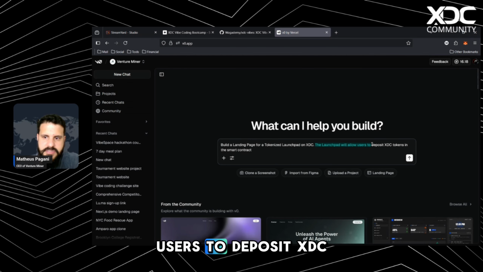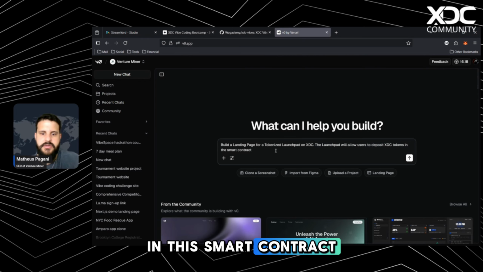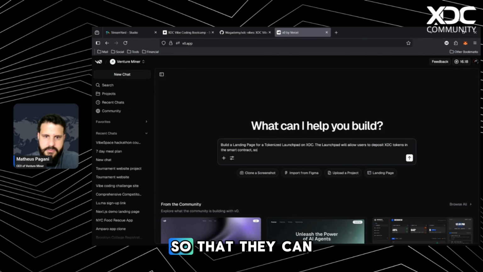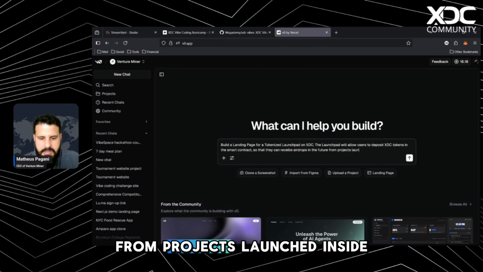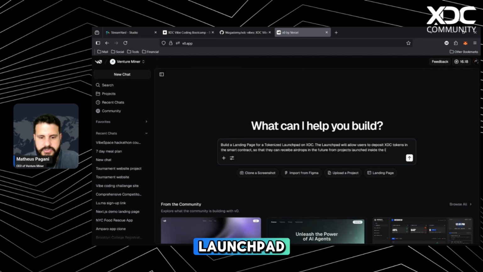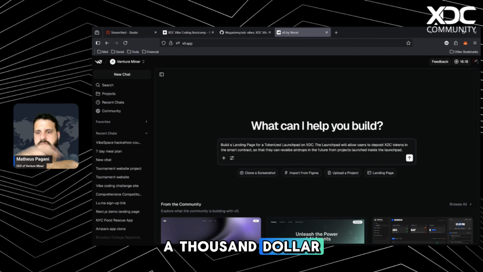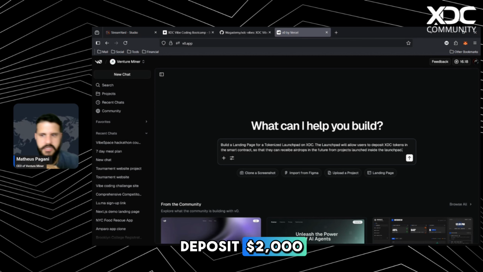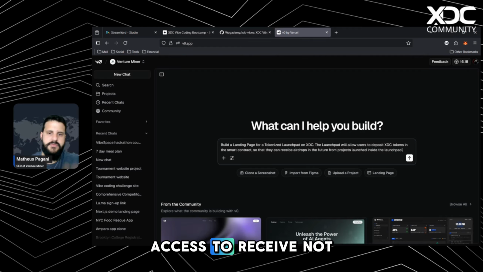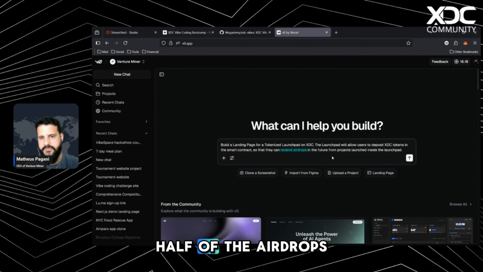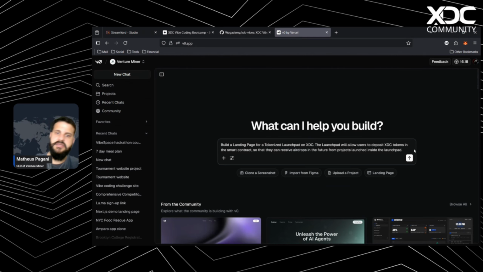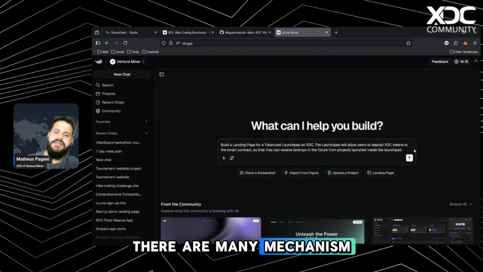The launchpad will allow users to deposit XDC tokens in the smart contract so that they can receive airdrops in the future from projects launched inside Launchpad. So if I deposit $1,000, if some other person deposits $2,000, they are going to receive airdrops. If I put $1,000, I'm going to receive half of the airdrops of someone that put $2,000. I could withdraw from that later. There are many mechanisms that I can do this.